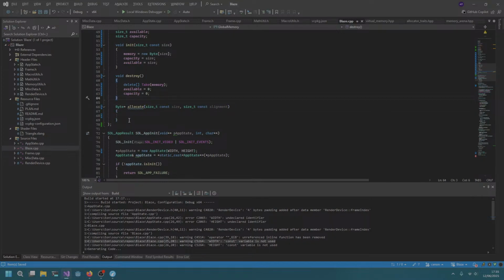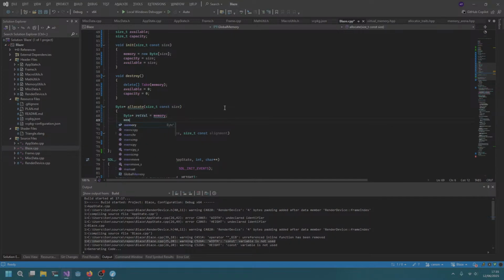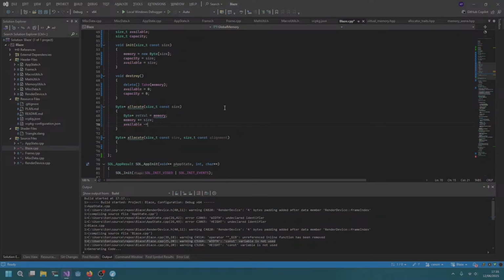And we will create two overloads for this. So you can actually have a default argument saying alignment equals 0, but doing an overload like this is nicer because first, the plain size allocation with no alignment requirement is simple because we take memory. We say byte pointer ret val, return value, equals memory. No problems there. Memory plus equals size. So we just move forward. Available minus equals size. And we just say there's less available to us and we return the ret val.